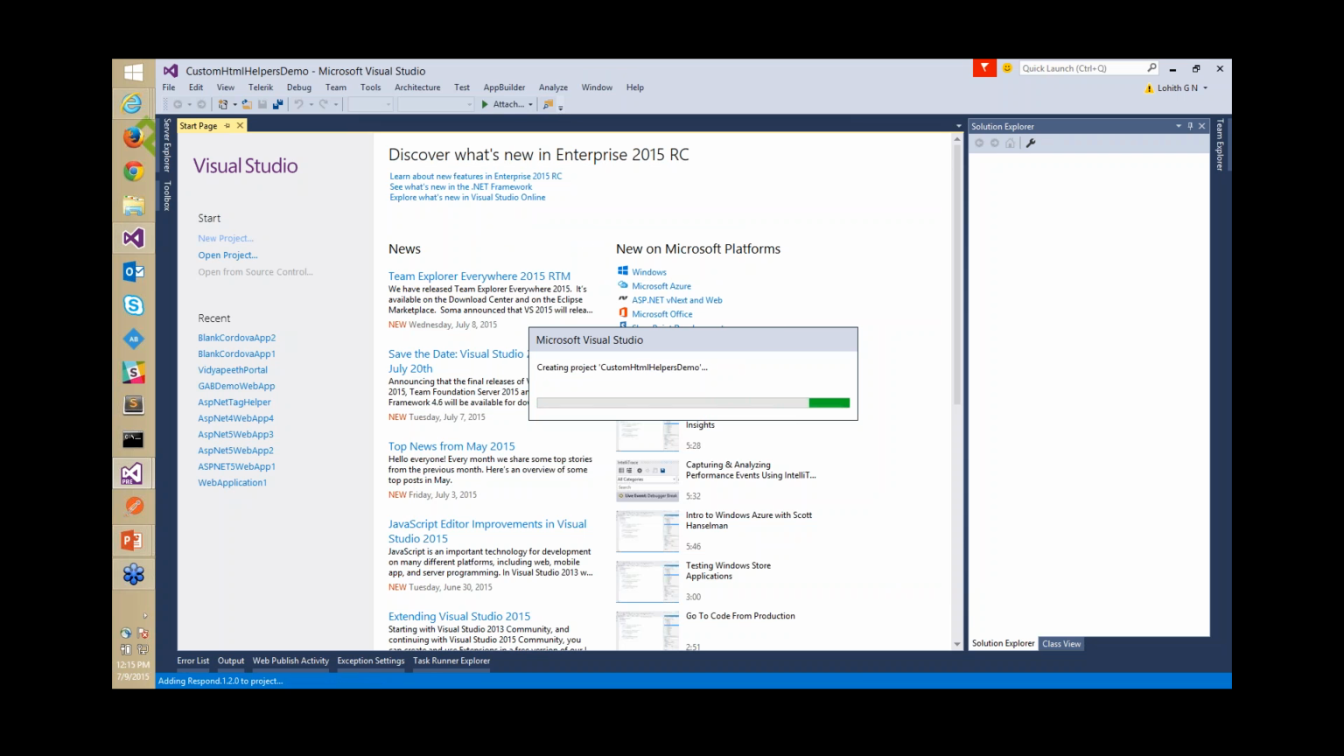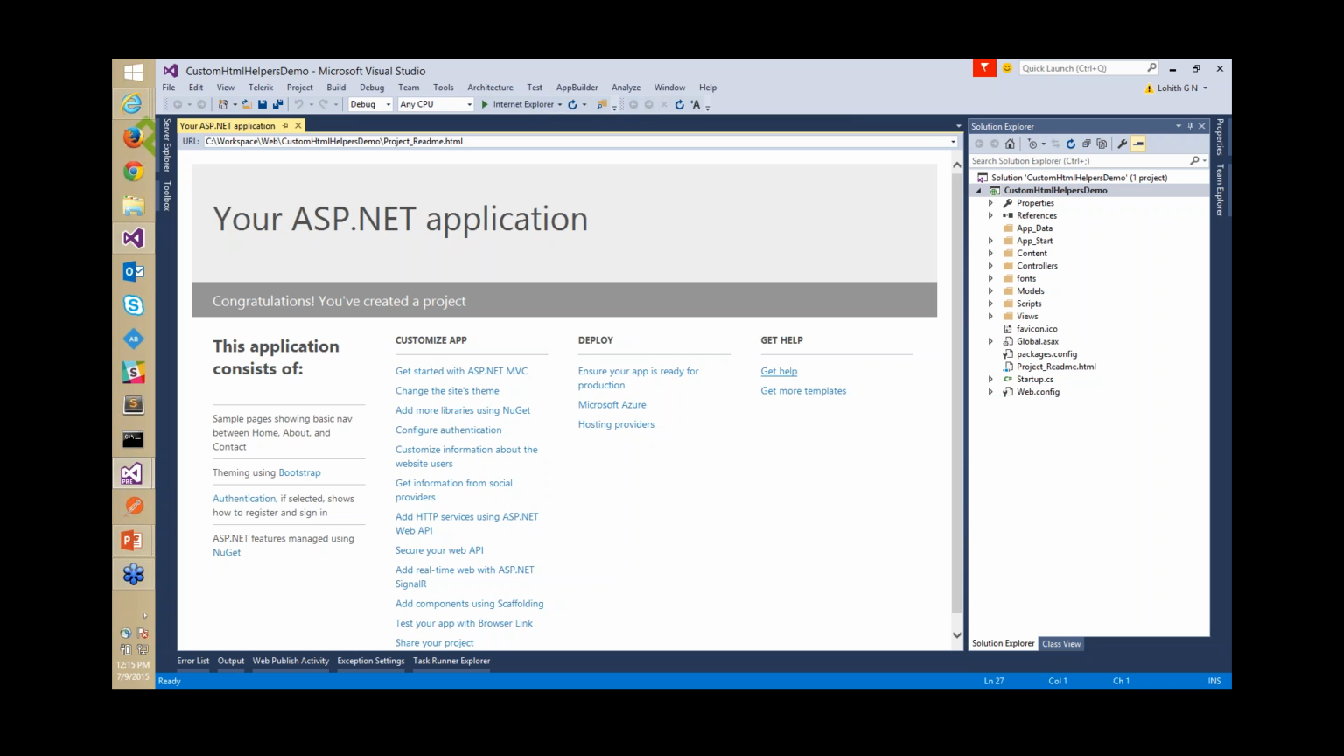So let's give it a couple of seconds, because I'm running a lot of things on my machine, and it looks like the CPU is not giving much time to my Visual Studio. I have the GoToMeeting recording going on. I have the PowerPoint running. Okay, there we go.